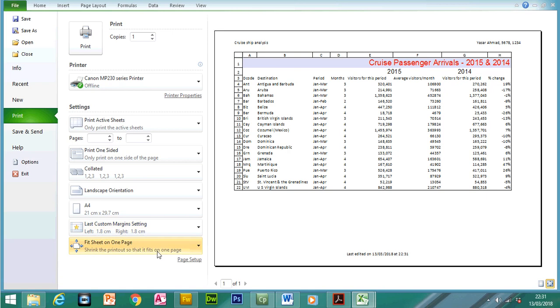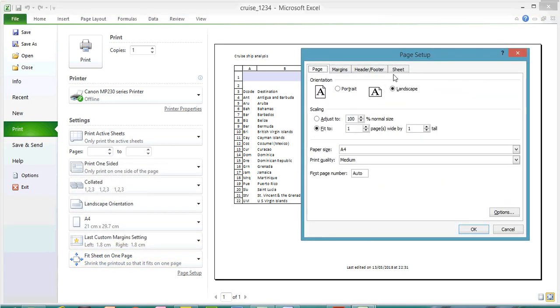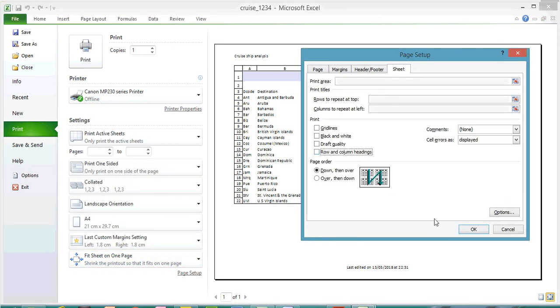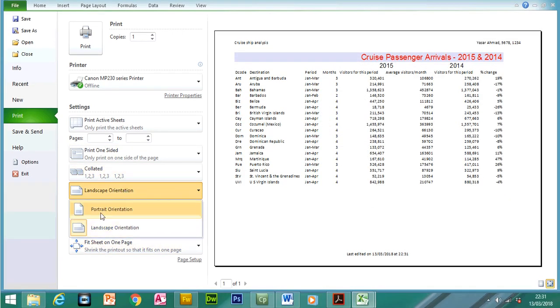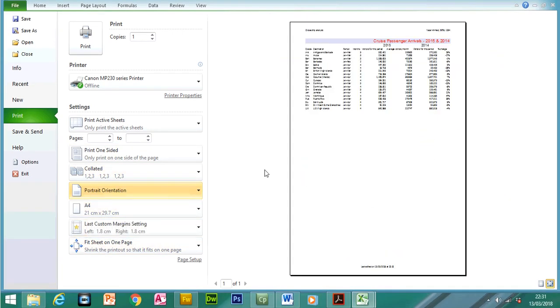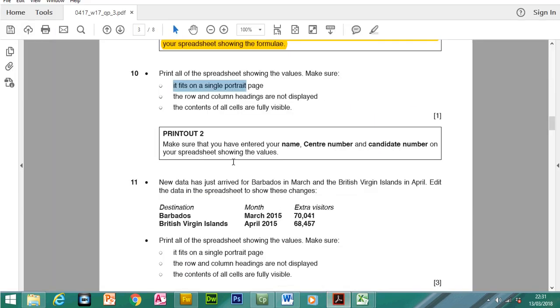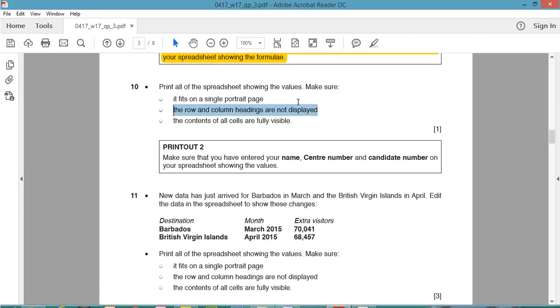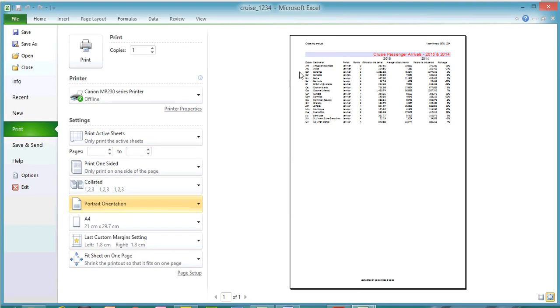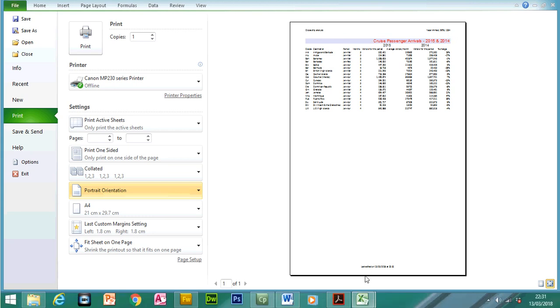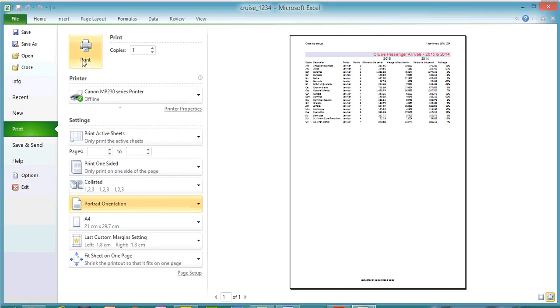We don't need to include the row and column headings typically when we print the values, so I'll take the row and column headings off. Let's go to a portrait page. Okay. So, yep, I've taken off the row and column headings. These are only normally used when printing the formulas off, and the contents of the cells are fully visible. Yep, I can see all of the information is fully visible. Title, name, time is still there, and then we can send this one to the print. So this is your second.